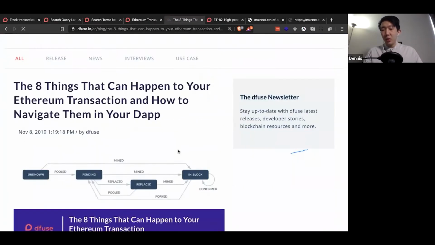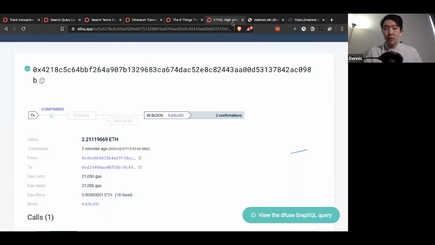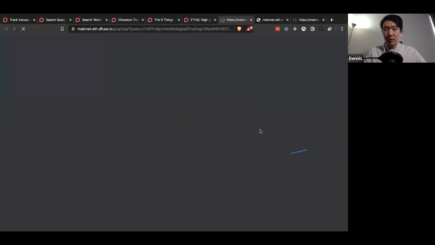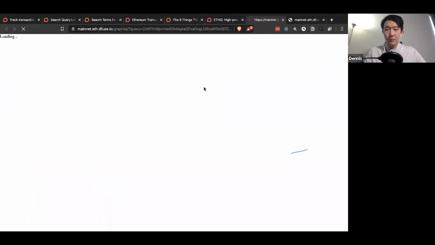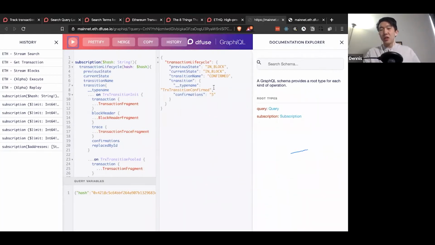So this is what we saw as a big problem in Ethereum, and this is where our API can solve it. So here, how does this lifecycle work? Here we can actually run this query in GraphQL. And you can see that it comes in a subscription, so it's a constant stream. And as the state changes for your transaction based on your hash, the information that's returned actually changes.